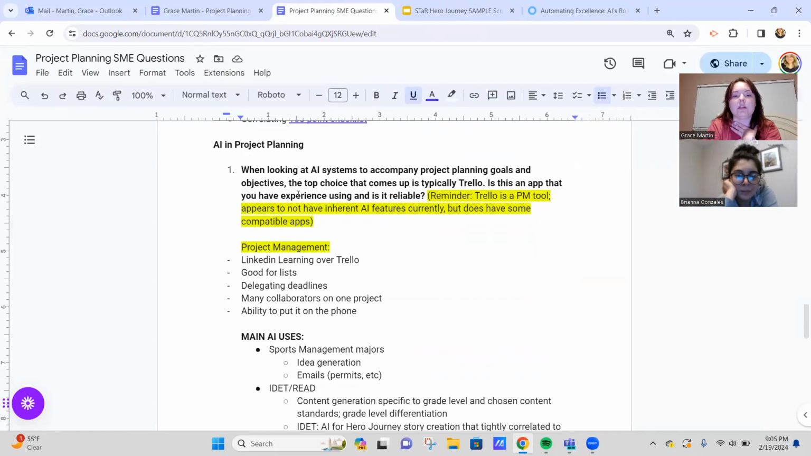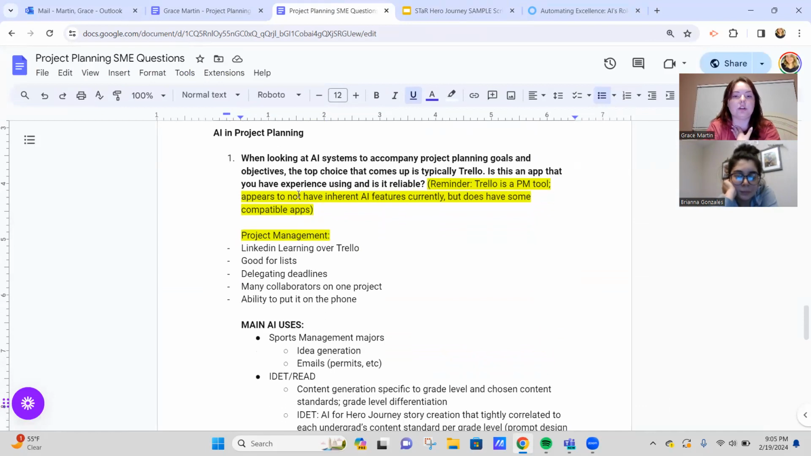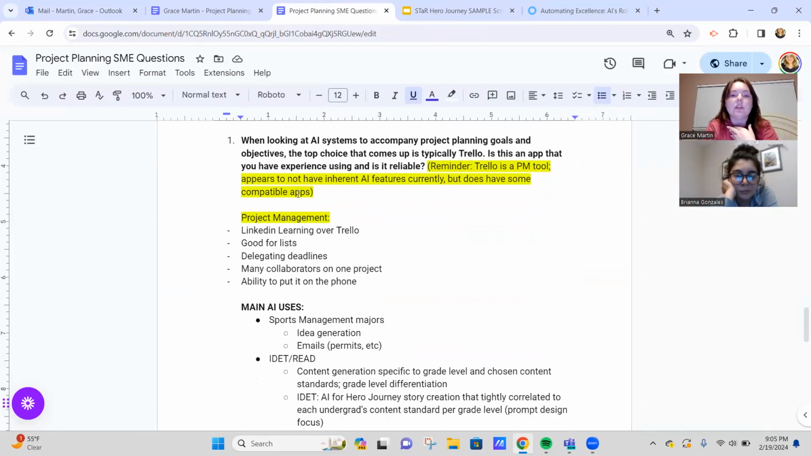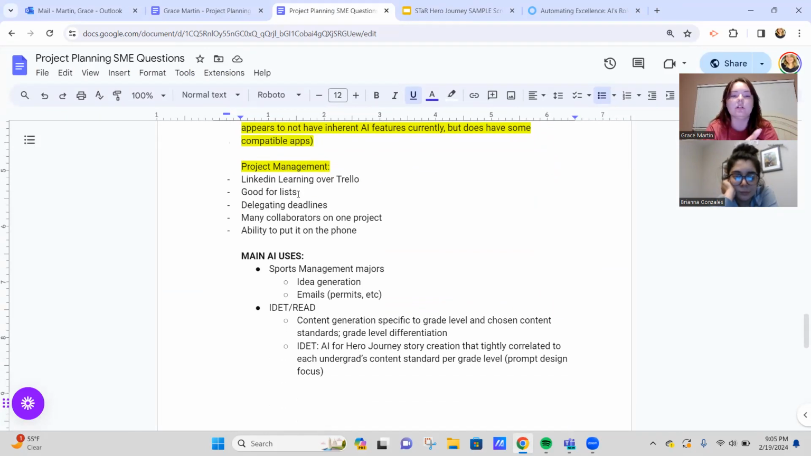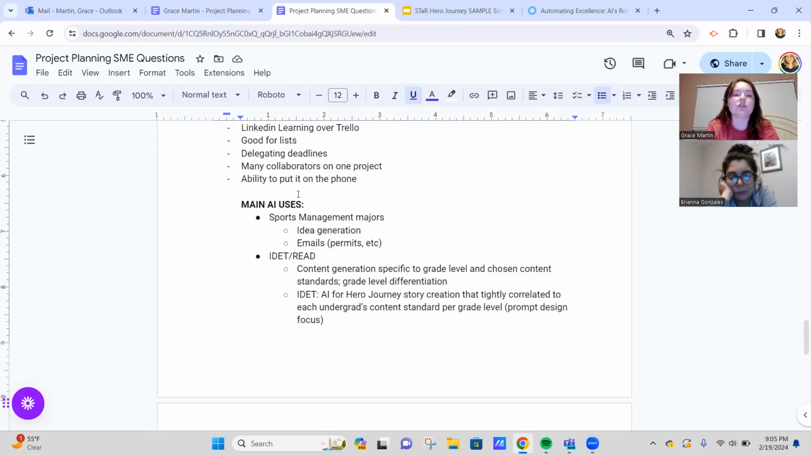When looking at AI systems to accompany project planning goals and objectives, there's a lot of things that people can use, like LinkedIn Learning. Trello is good for project management, for delegating deadlines and many collaborators in one project. So even if it's not AI based, you can link apps that are AI based to Trello and kind of use them hand in hand.